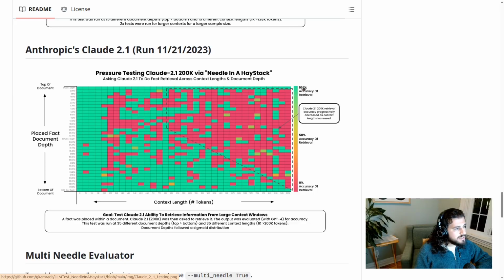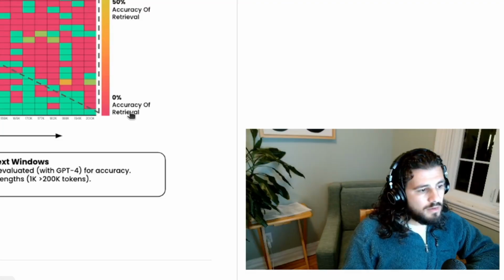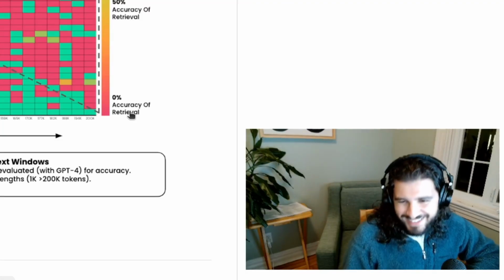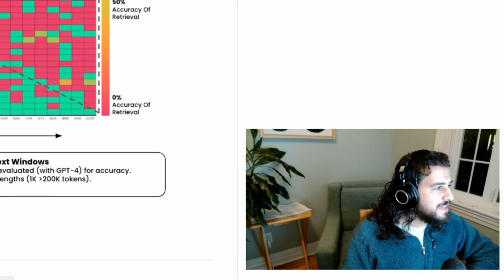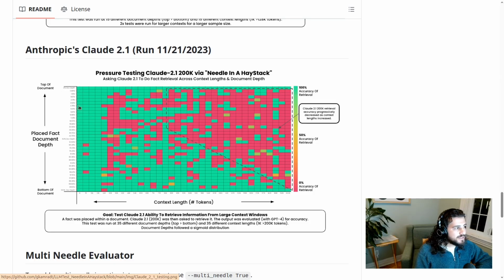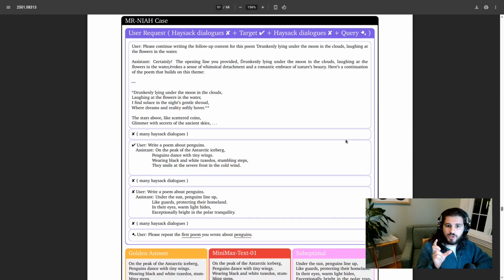How to read this plot is that the green is good, red is not good, in terms of accuracy for retrieval. At the top here, it's the top of the document. At the bottom is the bottom of the document, and then it's everywhere in between. And this is for a small document. And then as you go to the right, it's gonna be a bigger and bigger document. So usually you're gonna have green on the left, and then as you go to the right, you're gonna see some deterioration.